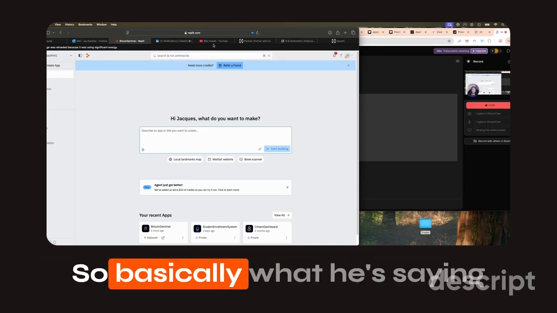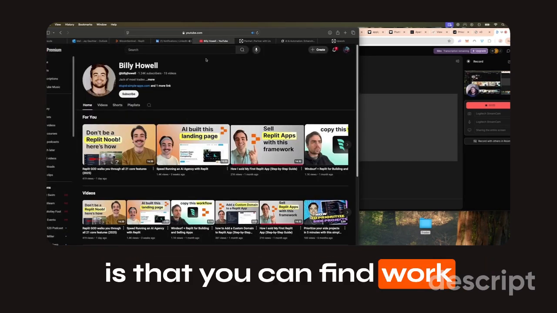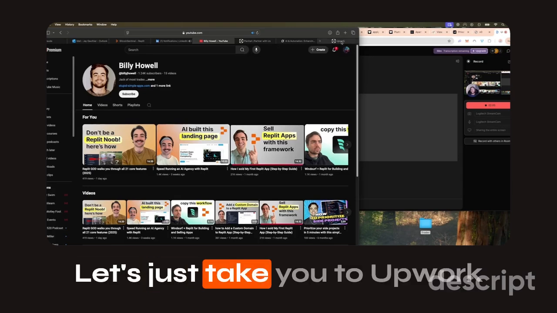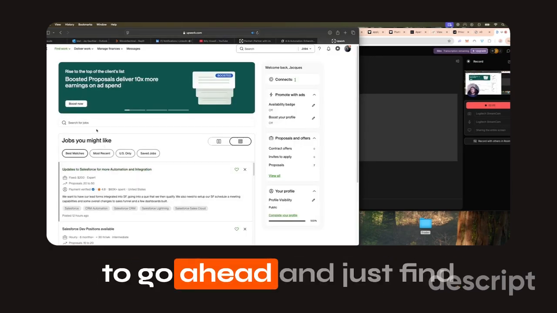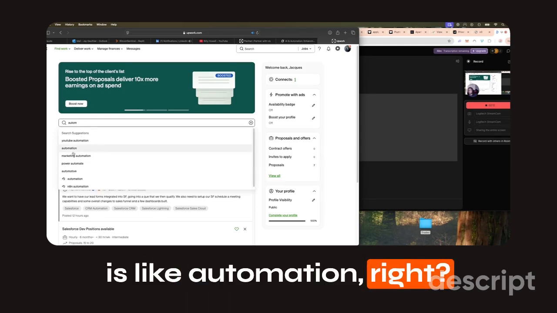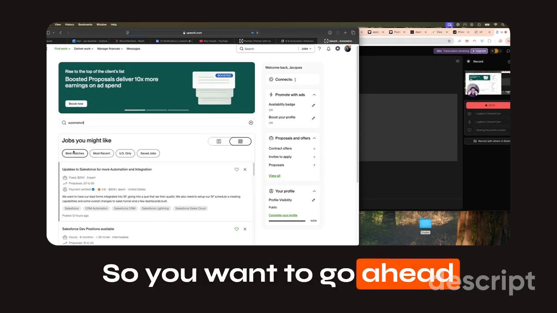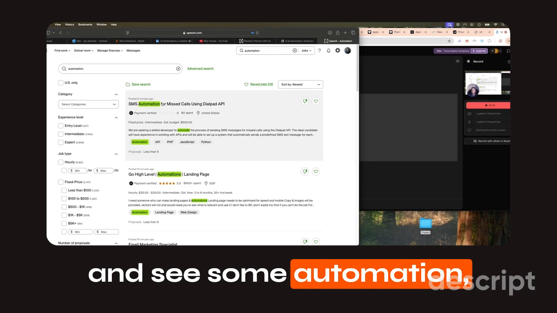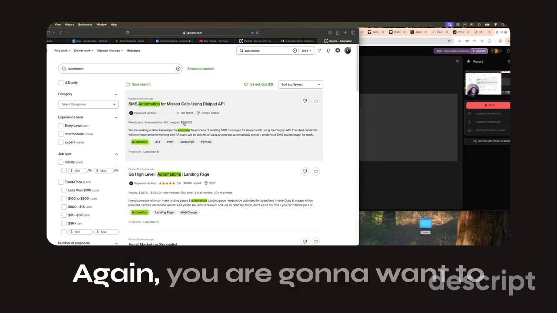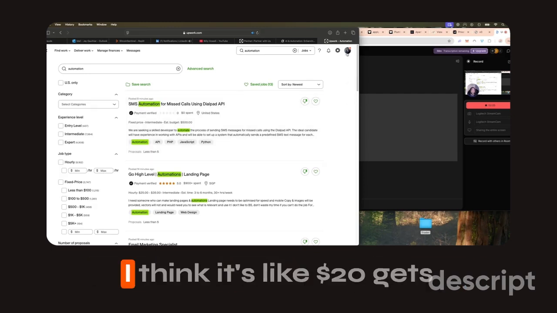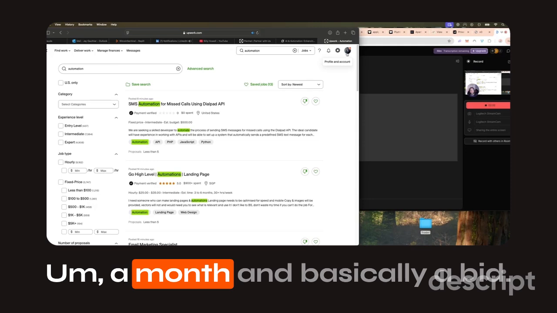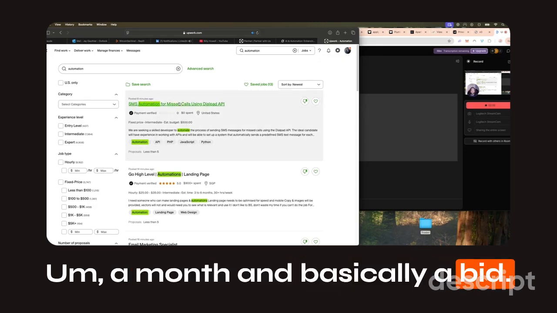Basically what he's saying is that you can find work by going onto Upwork, let's just take you to Upwork real quick, and finding what you're looking for. A couple of keywords he mentioned is automation, right? So you want to see some automation. As you can see right here, let's say that they want to pay you $500. Again, you are going to want to sign up here. I think it's like $20 gets you 100 connects a month, and basically a bid is a connect.